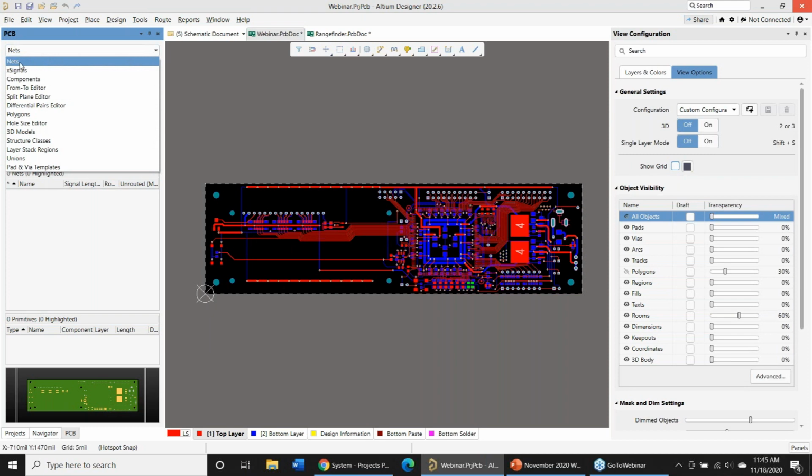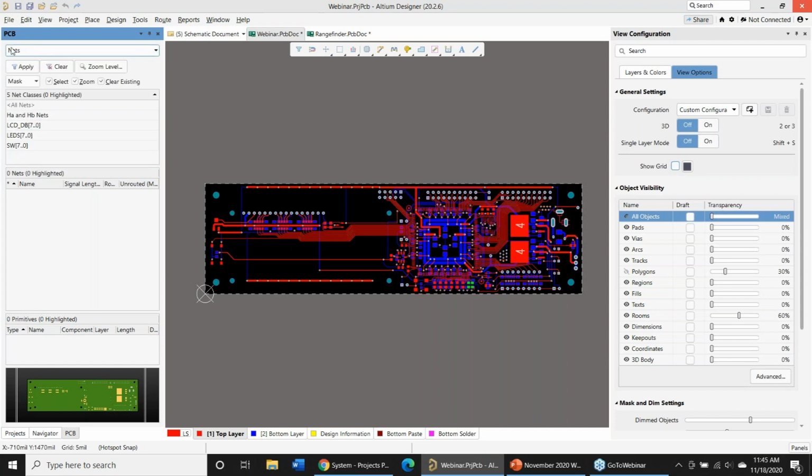We've got nets. We're going to look at nets, components, and hole size editor, just to give you an idea of how this works. Anytime you're in the PCB panel, or many other panels like this, Altium sets these up to where you have this apply, clear, zoom level, mask, select, zoom, and clear existing. So you can set all these up like this.